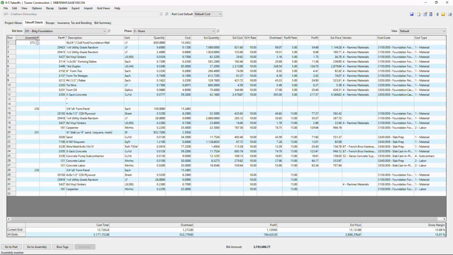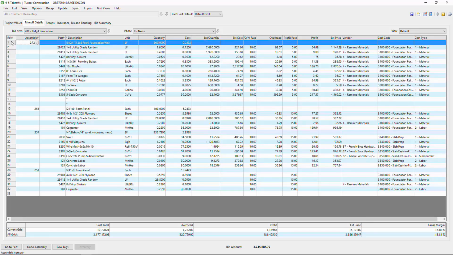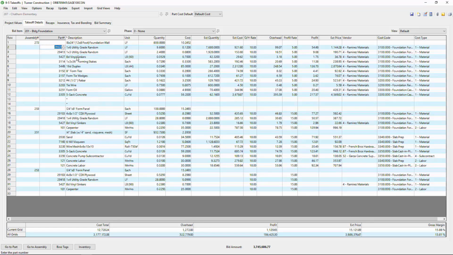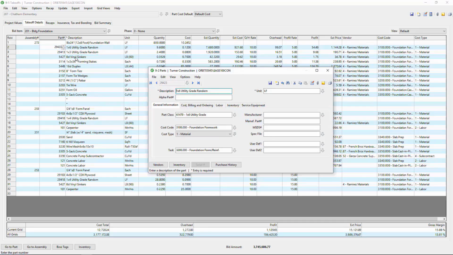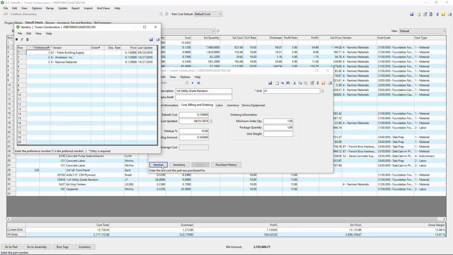Assemblies are composed of a group of individual parts that are required to make a specific unit of that assembly. In this example, we can see an assembly for a 12 by 8 foot foundation wall. Below that are all the material and labor parts that are required to make a lineal foot of this wall. I'll open up this part record, and here we can see the cost code and cost type that this part is typically associated with, as well as the default cost and the vendors we typically buy this part from.